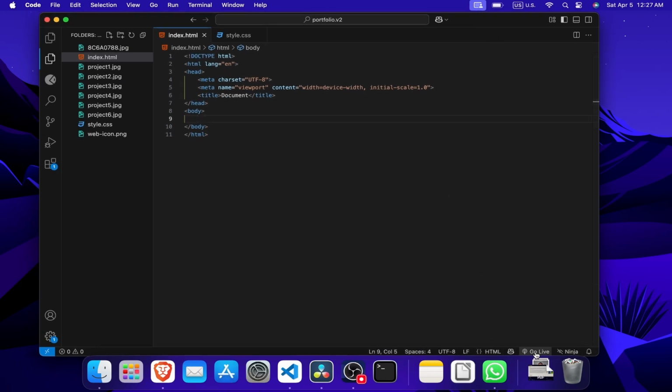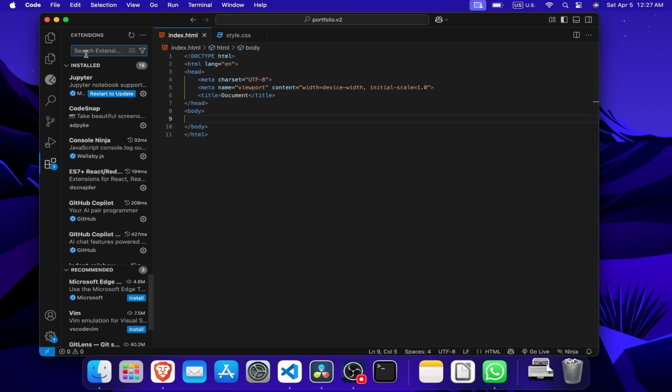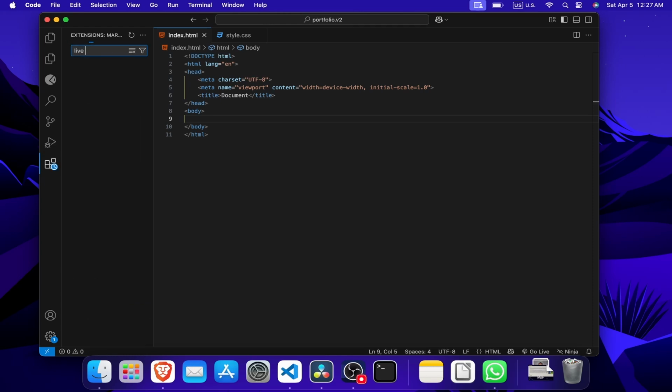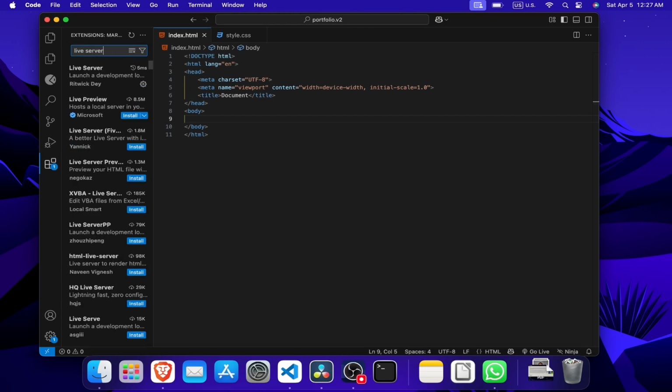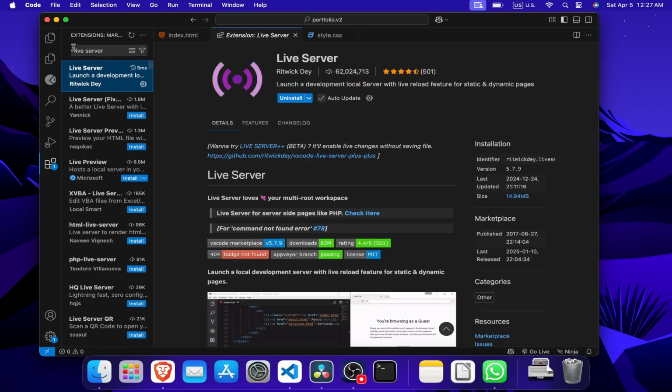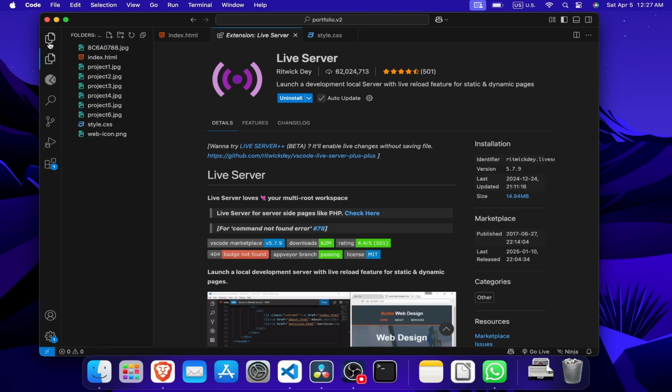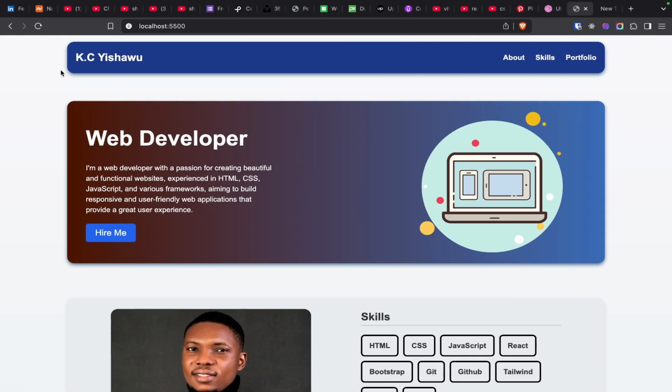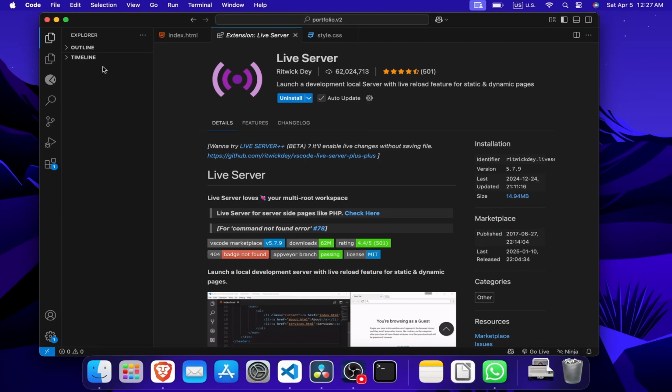It's called the Live Server extension. So head on to your extension tab and search for live server. This is it, by Ritwick Dave. Now what the live server does is that it automatically refreshes our page whenever we make an update to our HTML file, meaning we don't have to keep on hitting the refresh button whenever we make a new change.